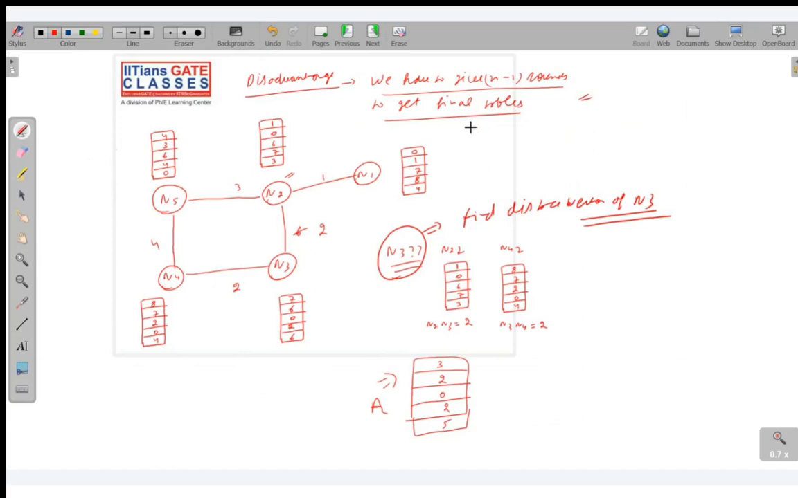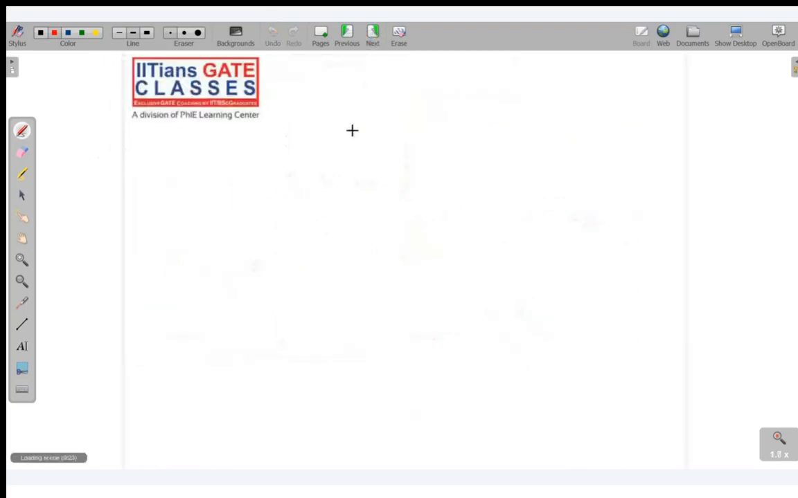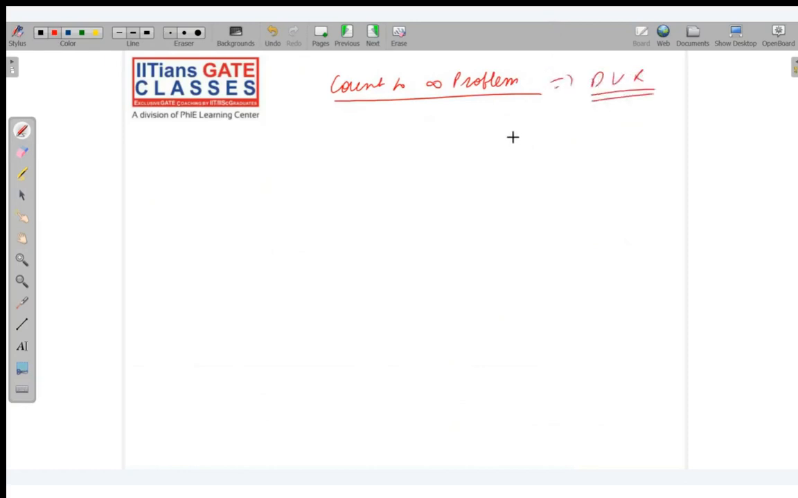And another disadvantage is, let me tell you that also. Another disadvantage is the count to infinity problem. They have directly asked, count to infinity problem is related to which protocol? You will say which routing algorithm? You will say it is related to DVR. Very simple question.